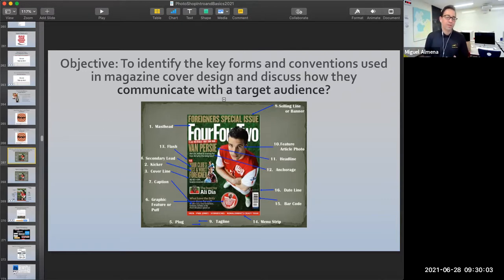But today what we're going to do is talk a little bit about the next component of the magazine project, which is called magazine conventions. And our objective or the goal today is to identify the key forms and conventions used in magazine cover designs, okay? And discuss how they communicate with a target audience. That's a fancy way of saying that we're gonna basically understand the parts of a magazine, what they're known as, right?